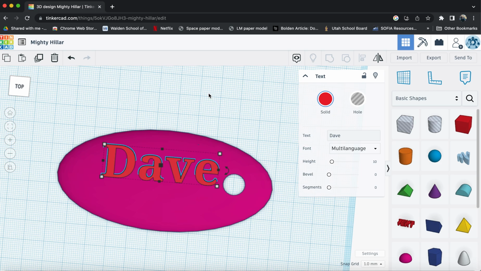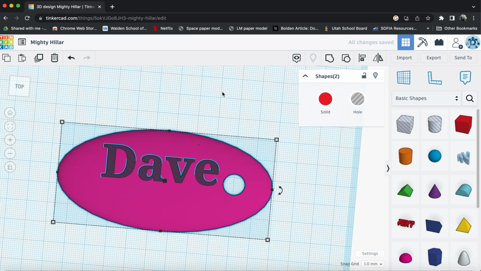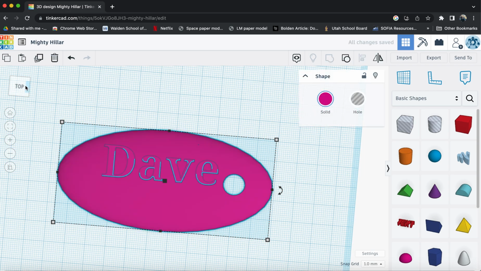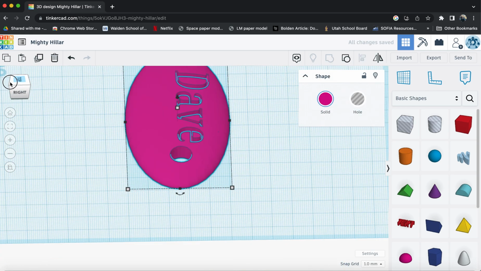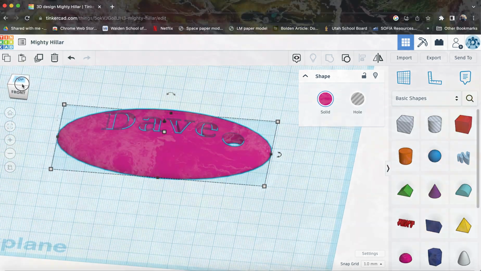Like any other object, I can turn this into a hole. And then holding down Shift, I'm going to also click on my hemisphere, which has a hole in it already, and then group it. And here's the hole. So my name is now carved into the object.